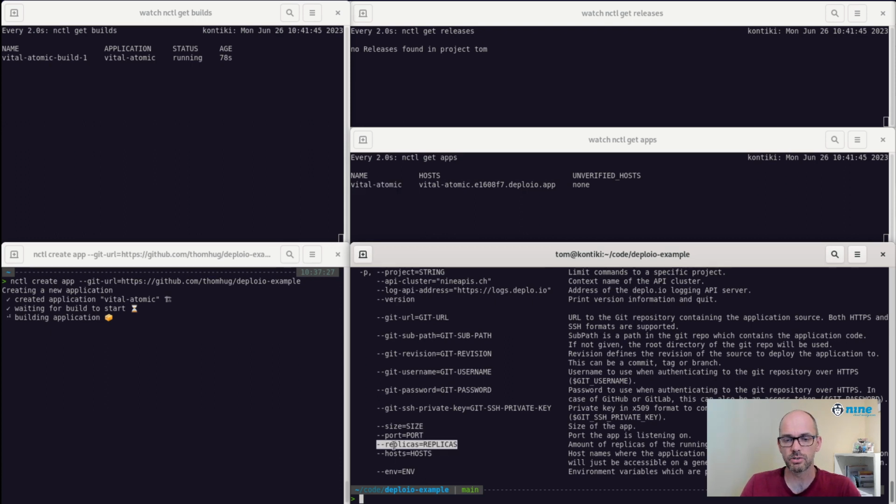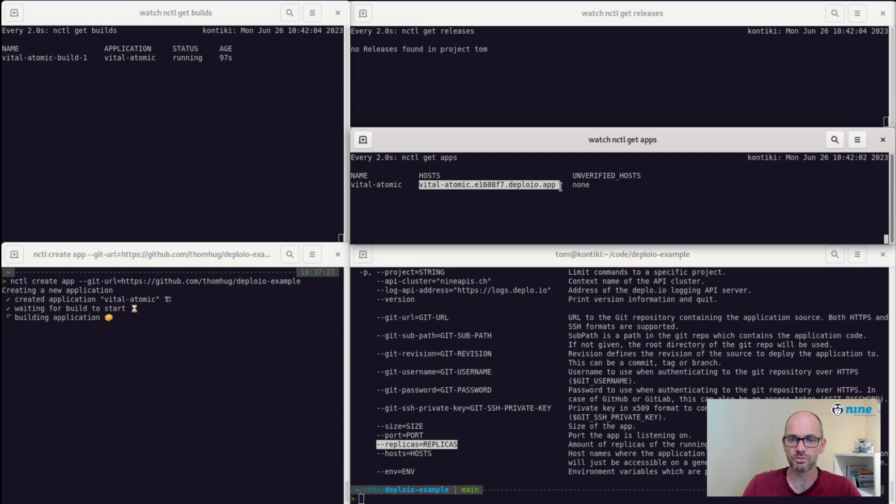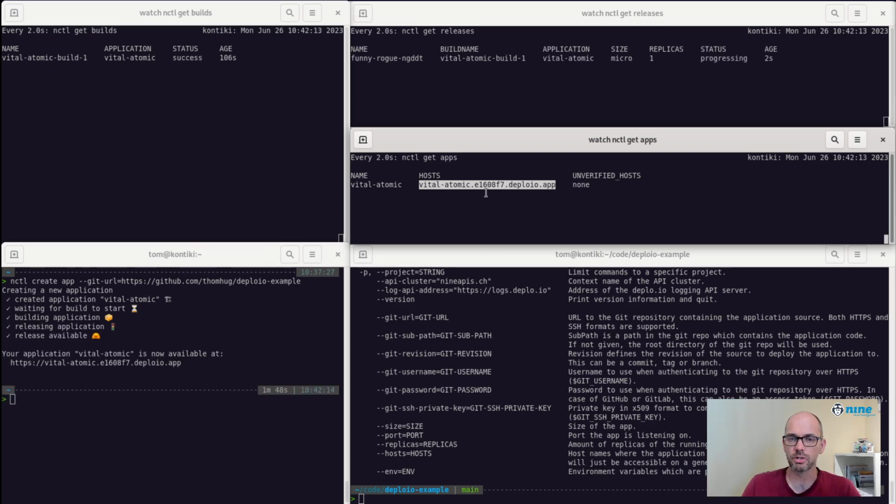And replicas, known from Kubernetes, is the number of pods or application replicas that are running in parallel, so you can make your application scaling and make it redundant. Hosts is the setting if you don't like this nice URL here. If you want to add your own URL, you need to point your CNAME there, and then everything with SSL is done automatically.